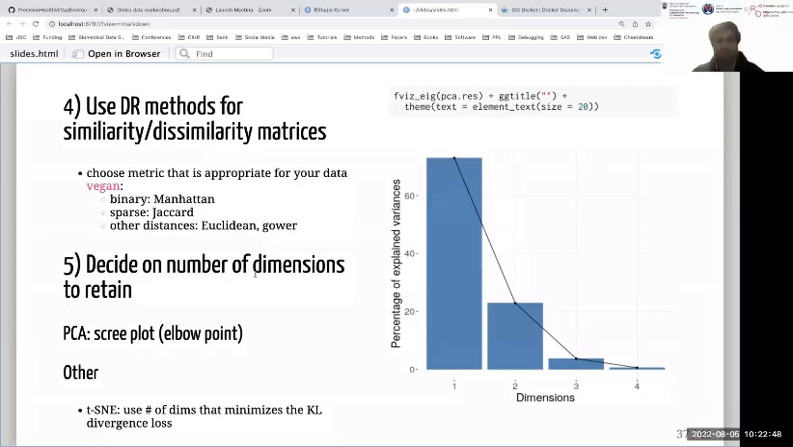Also, for dimension reduction approaches, you want to decide on a number of dimensions to keep. For PCA, it's very straightforward because you can plot the proportion of variability explained for the individual PCs based on something called the eigenvalues. Here you have this plot, and you can see that the larger the bar, the more variability it explains. There's this thing called the elbow point where you can use visual inspection and keep those PCs that have a substantial amount of variation explained.